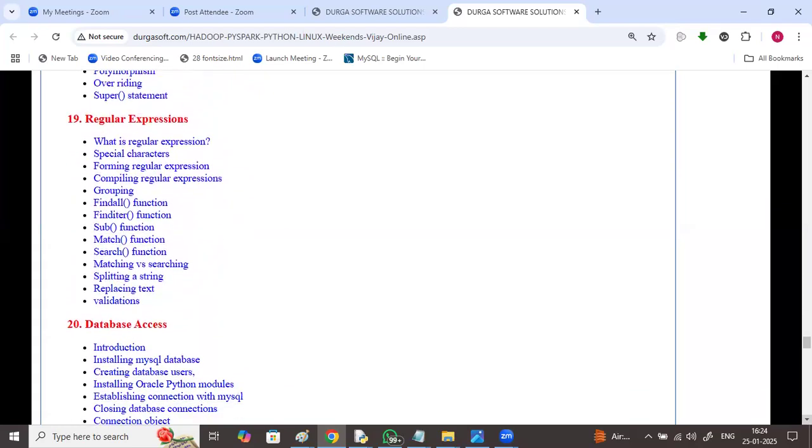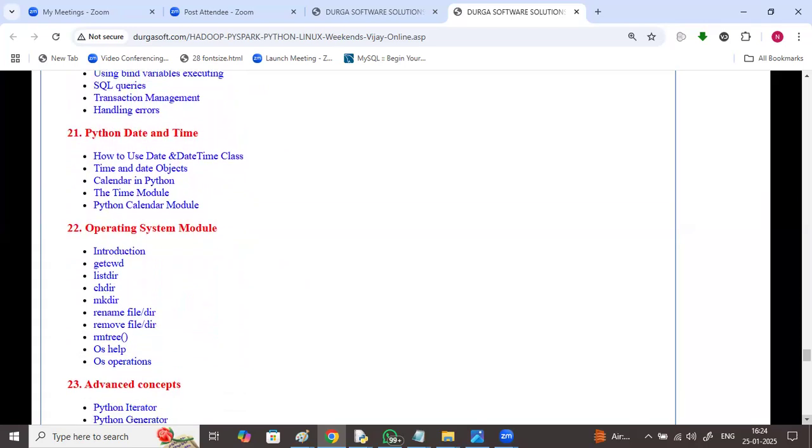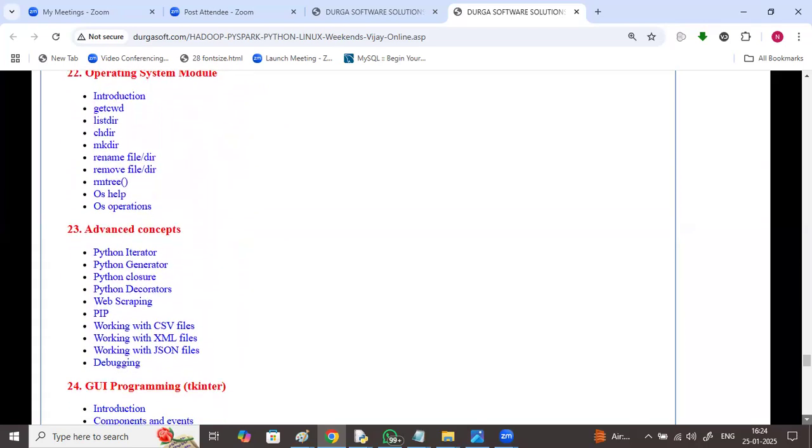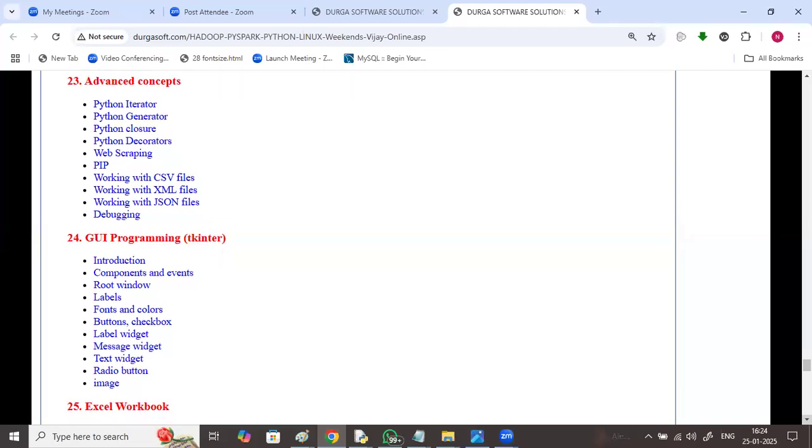Regular expressions in Python, database connectivity, Python date and time module, operating system module, advanced concepts like iterators, generators, closures, decorators, web scraping. Working with CSV files, working with XML files, working with JSON files.